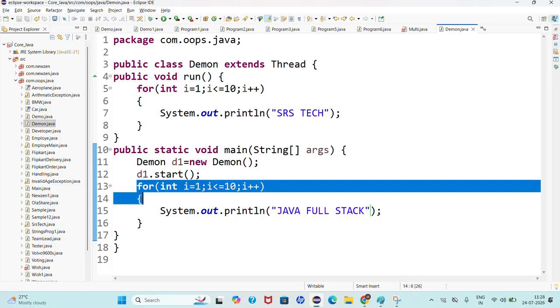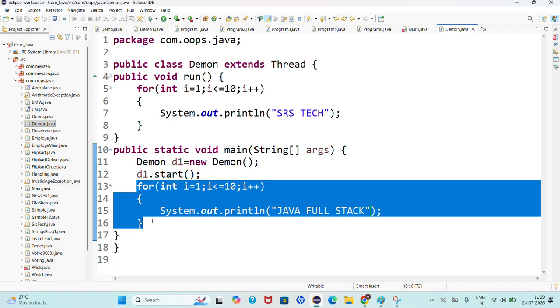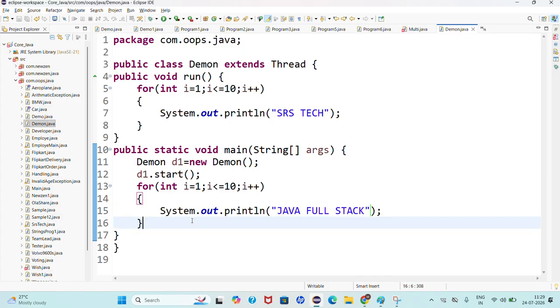Next, this task, the for loop, is executed by which thread? The main thread. Now you guys are able to understand. So two threads I am executing at a time. In multi-threading, multiple threads are trying to access, so in that case we can't expect the proper output. We'll get some mixed output also. I'll show you that also. Try to understand here.